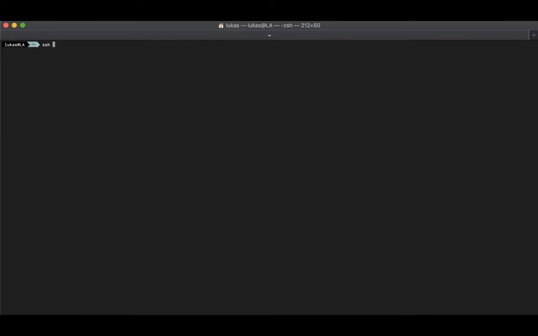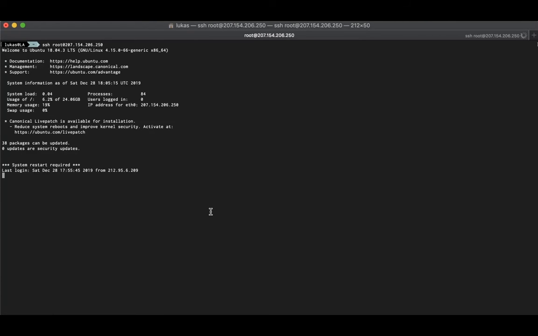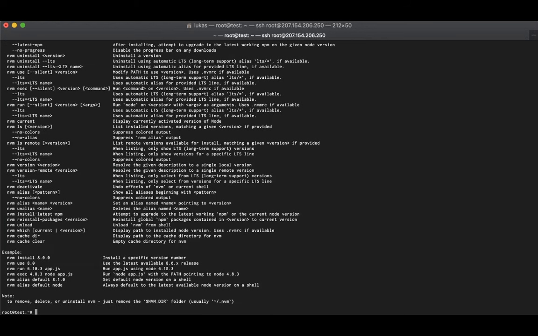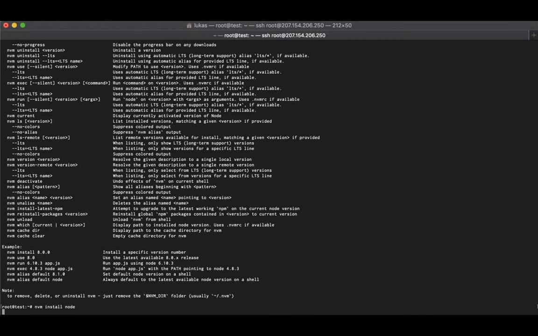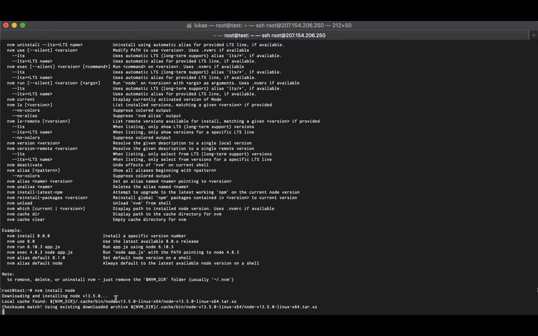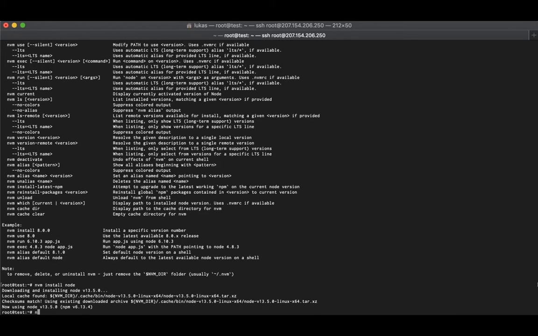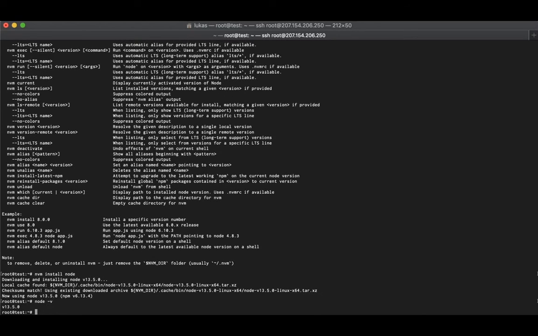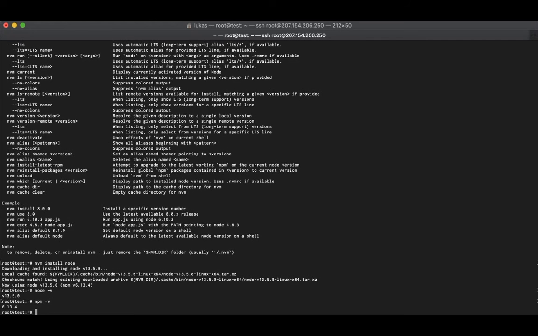So I'm logging into the server again to reload the shell so that we have NVM installed, and you can see we can use nvm install node to install the latest version. So I hit nvm install node and it will install Node version 13.5. Perfect. We confirm that Node is installed. Alright, Node is installed. npm is installed as well.